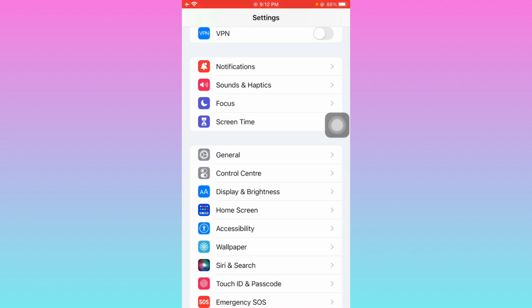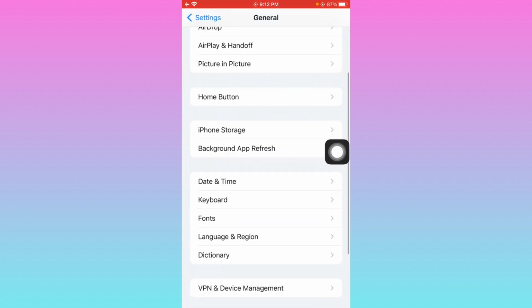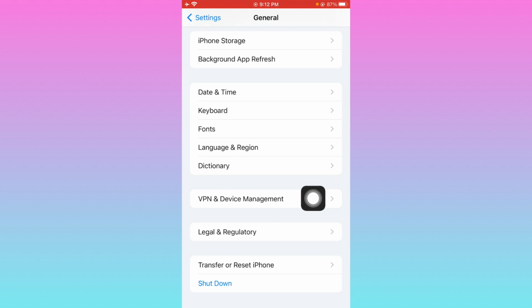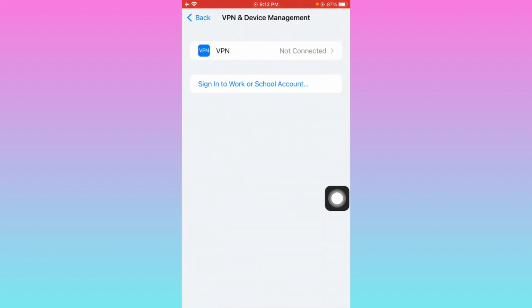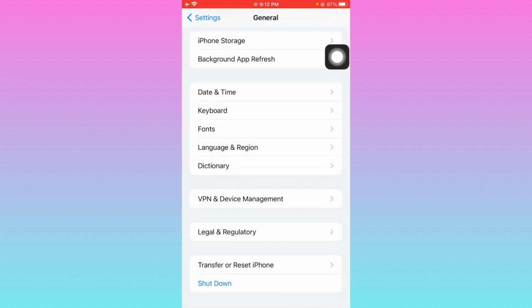And now you have to scroll down, click on general. From here you have to scroll down, click on VPN and device management. So guys, from here you have to check if you have connected any VPN. Simply you need to disconnect that VPN. After doing this you have to go back.